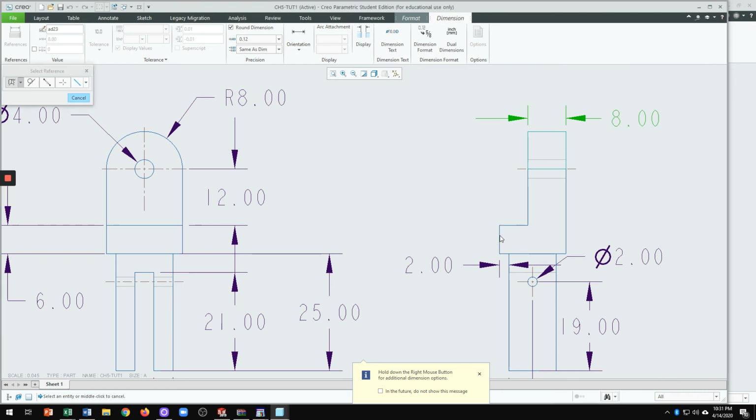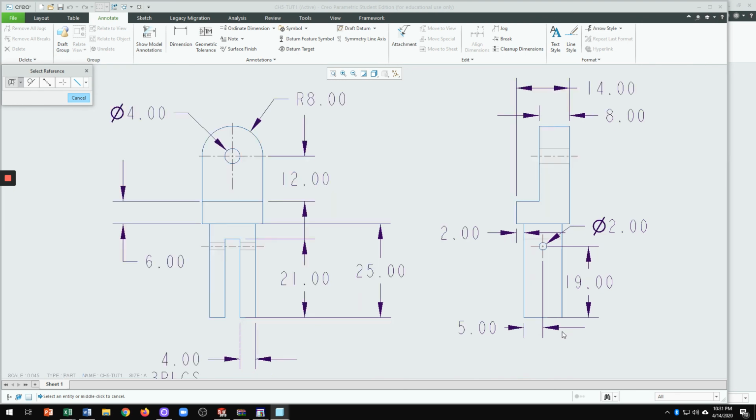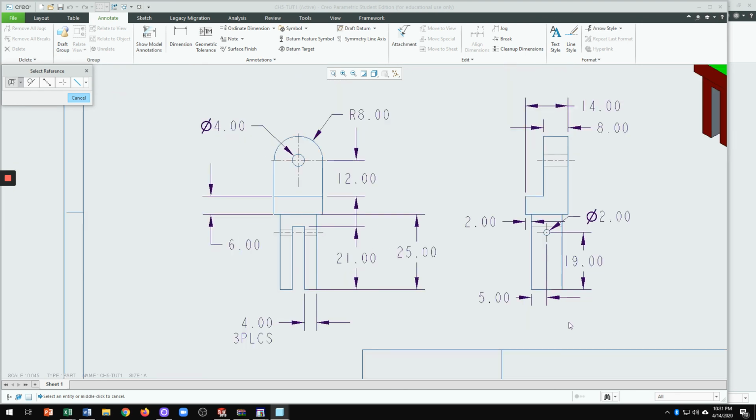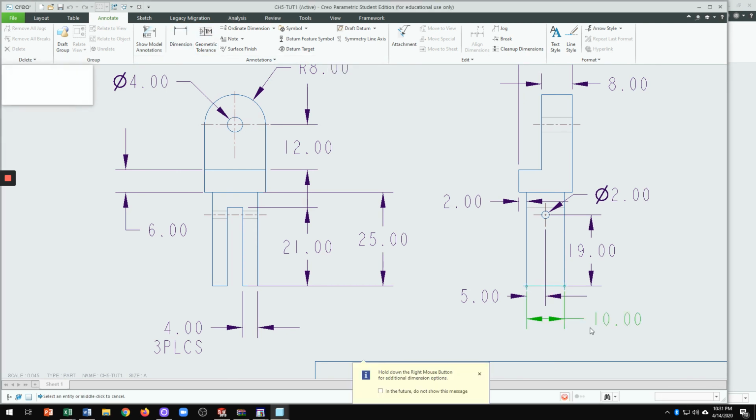If I wanted to dimension from here, I hold Control Shift on the keyboard, and I can say that's 14, with a middle click to position it. And everything is good to go. I think there's one more dimension that I see here. It's supposed to be this one here, okay? So I'm going to click on that, and that's a 10, and we are all done now.